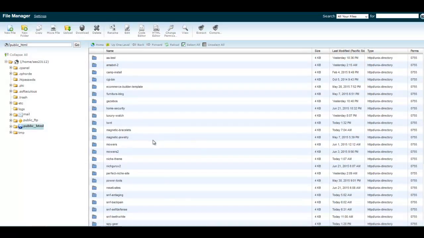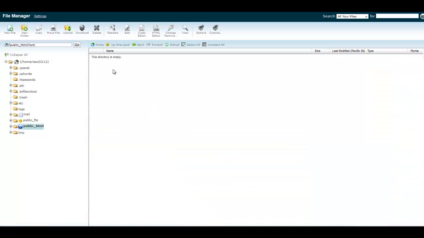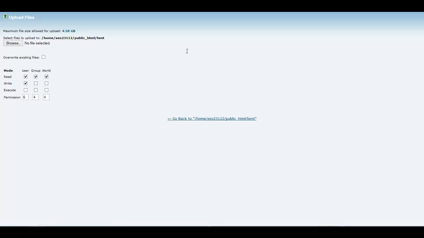So I've just created a folder. Now this folder may represent what your domain is on your cPanel account. So we're going to go inside the folder and it should be empty. Next, we're going to click the upload icon. It will open up in a new tab, and now we're going to start uploading the files.